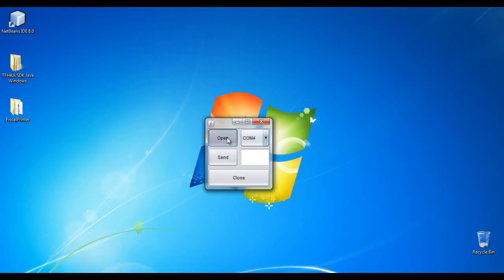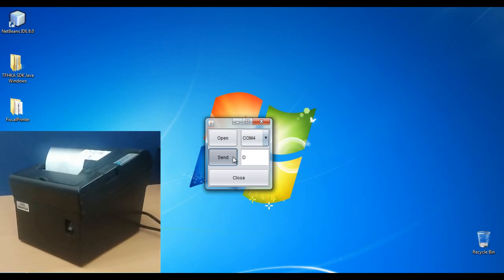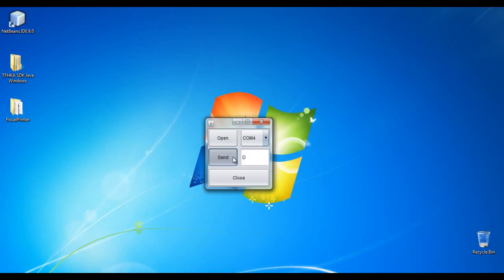At this point, you have opened the communication flow. In this example, we'll be sending the command D to our printer. This will print out the printer's programming ticket. As you can see, after sending this command, the printer prints out the programming ticket. Feel free to test all the other functions and commands available to adapt the application to your needs.